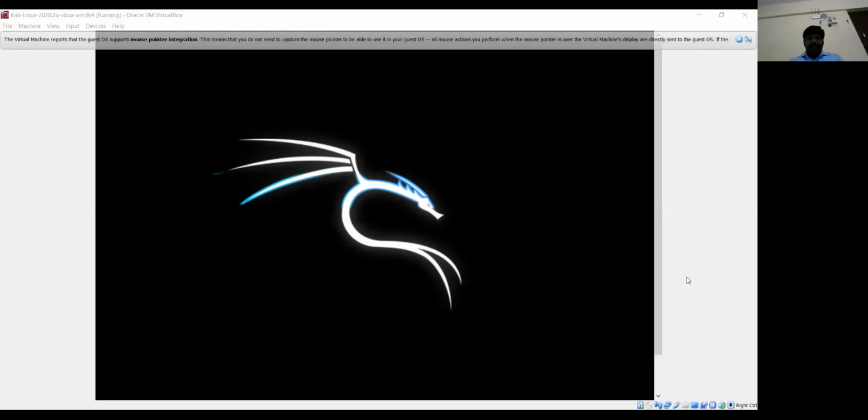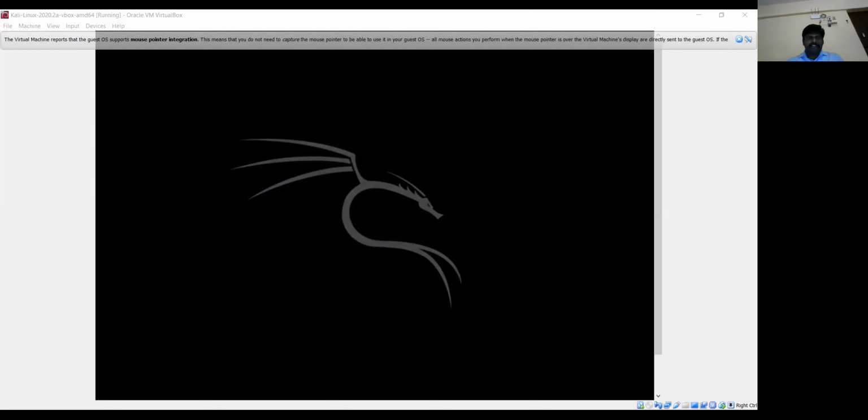Can you all see my Kali Linux OS screen? Anyone can write it in the chat box. Only one response is enough. Can you see my Kali Linux operating system screen? Yes. Okay, fine. Got it.